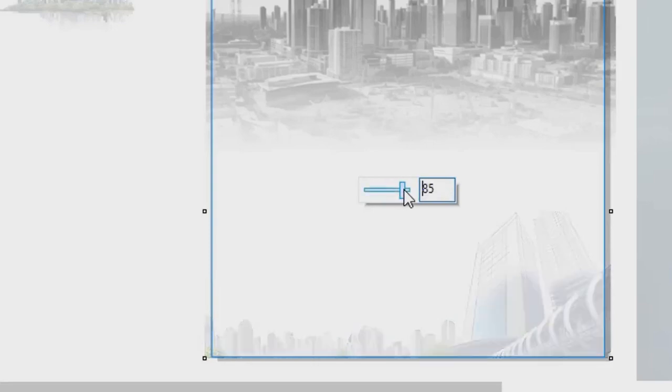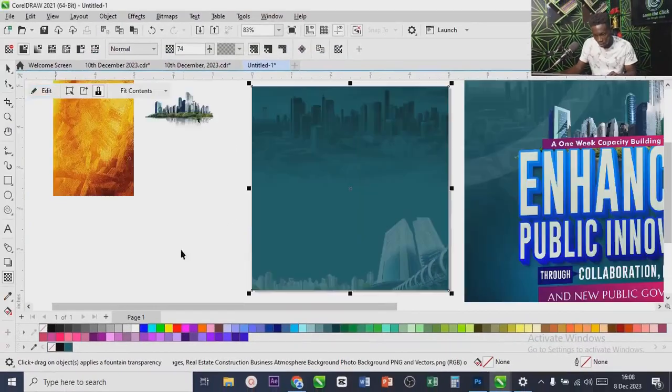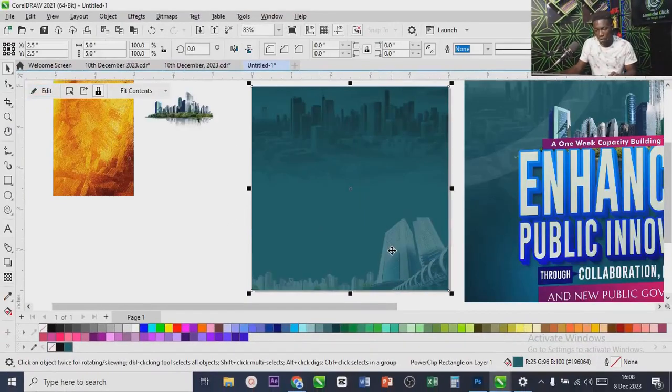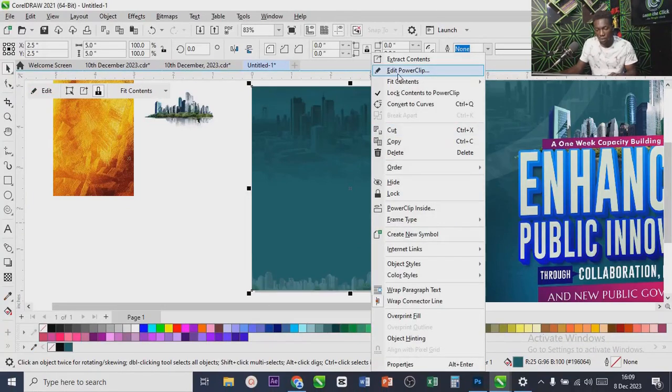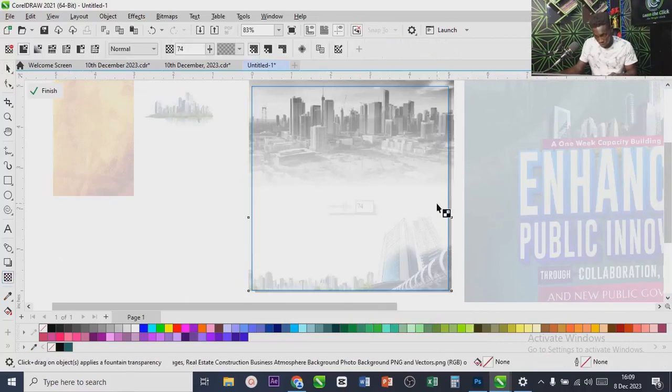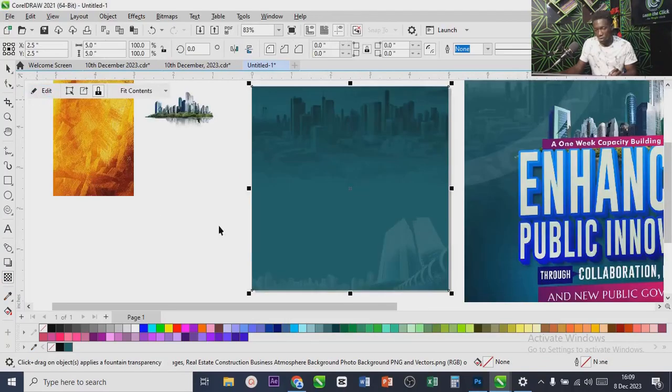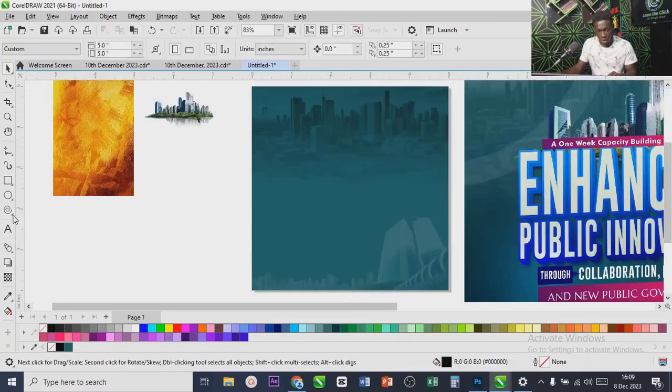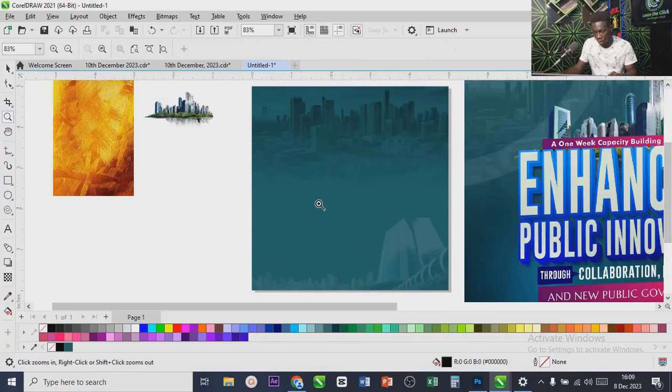Reduce it till you are satisfied. So you can go outside and check, is this okay? No. So we'll go back to the power clip, select it, select your transparency tool and reduce it. So as you can see, we have it looking like this.